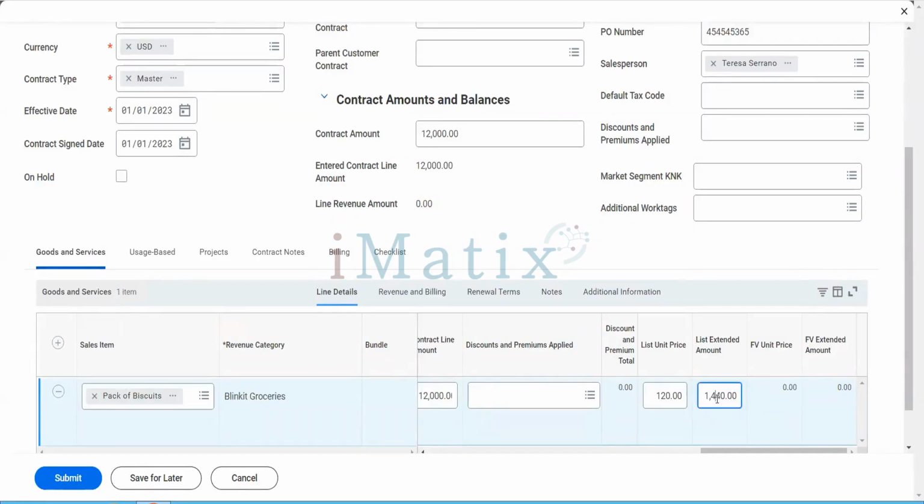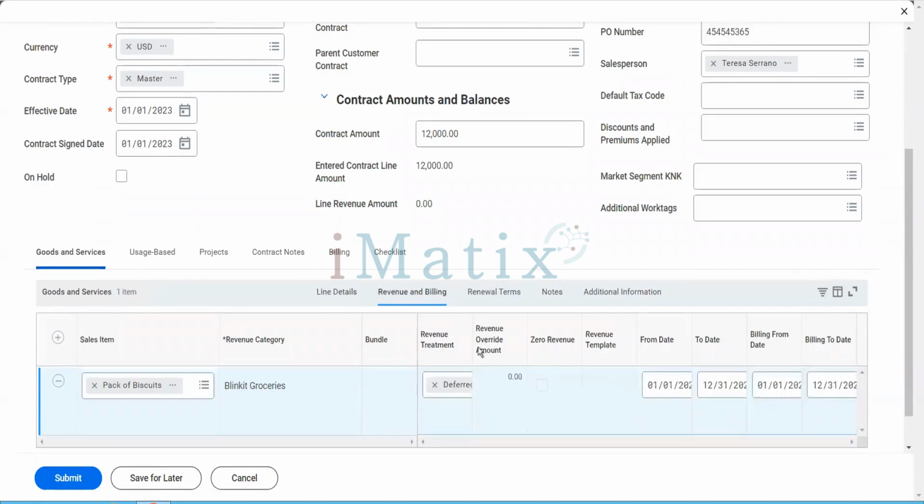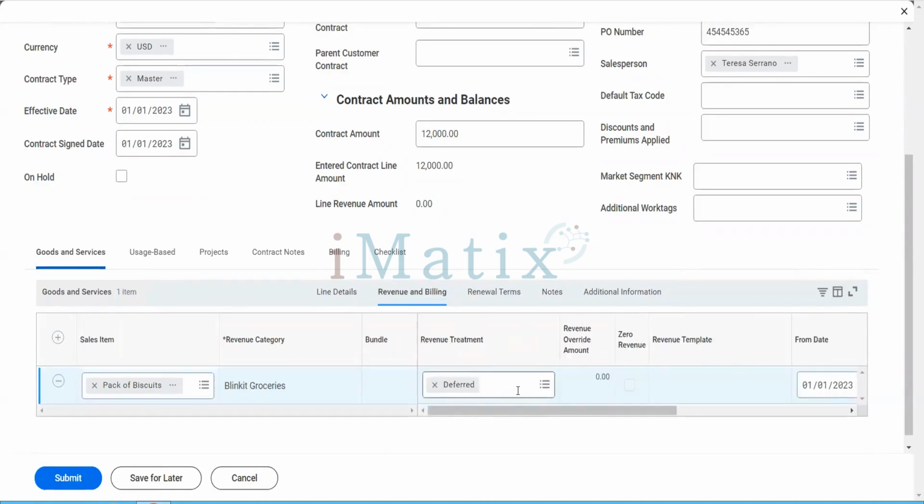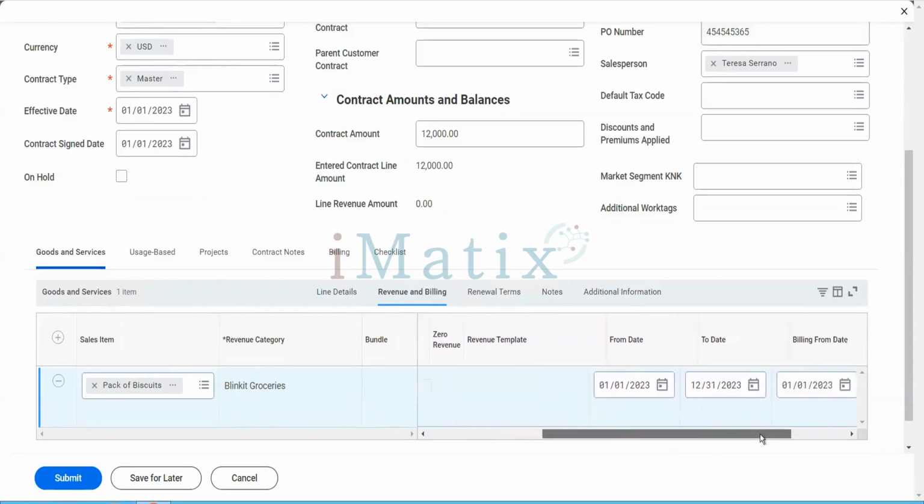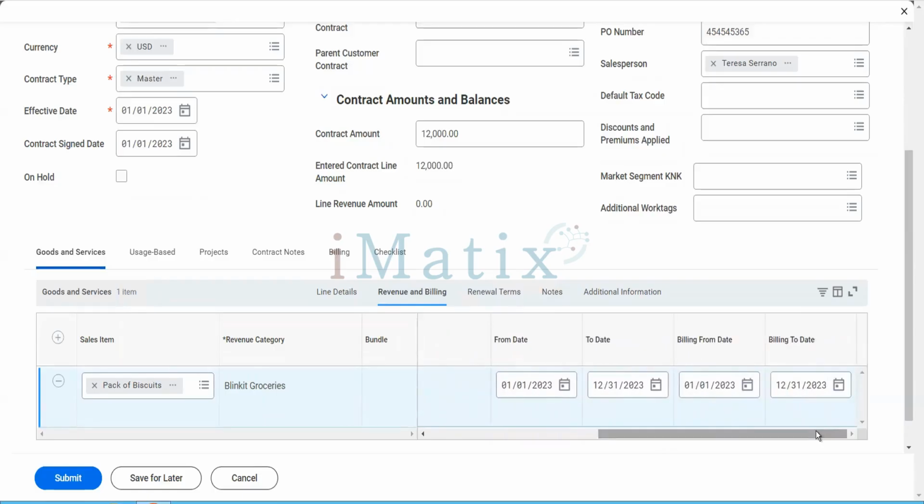You got it? Then under event in billing, we have two options, deferred and accrued, which I'll show you in a detailed example. What does it mean? Let me come back to the first part of it. From which date to which date would this contract run? This revenue is from which day to which date? We are saying from 1st January 2023 to 12/31/2023. Billing will happen from which day to which date, from this date to this date.